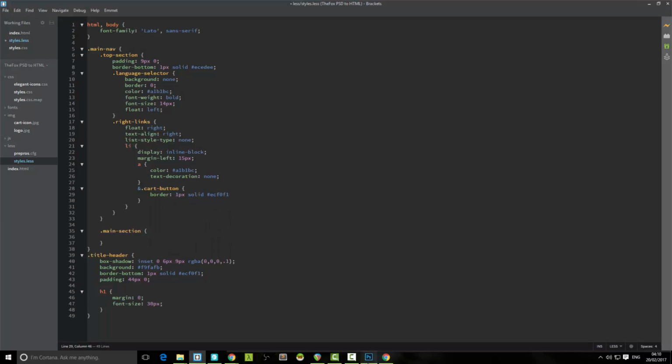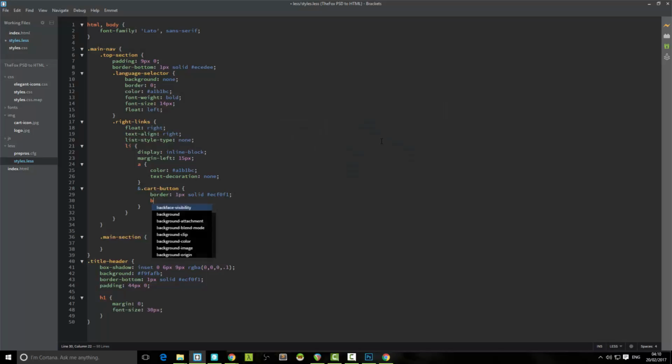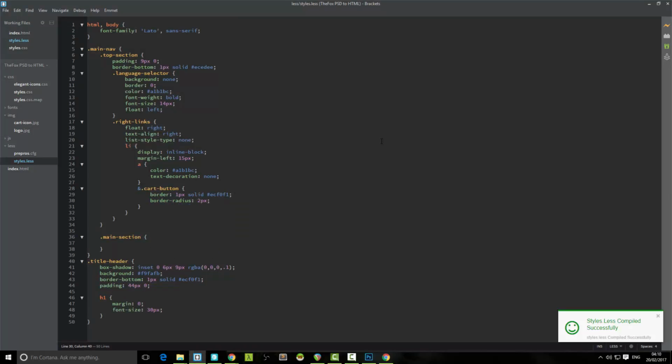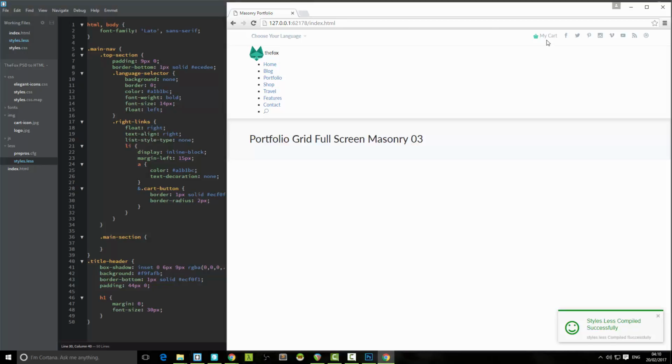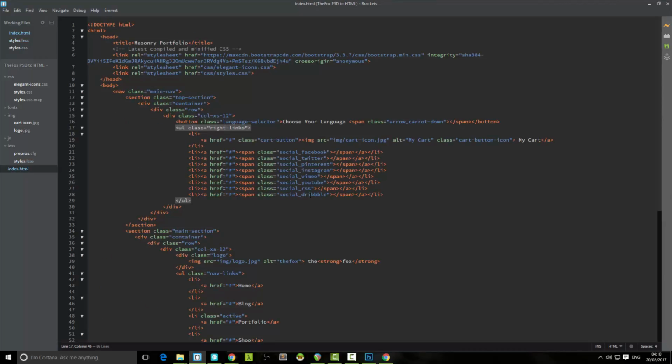Okay, and now we do border. Sorry, we've got border already, haven't we? We want border radius, I think. So border radius of 2 pixels because that's slightly rounded. So that will give it a slightly rounded effect. If you go back and look. Okay, that hasn't applied that yet. What have I done wrong?